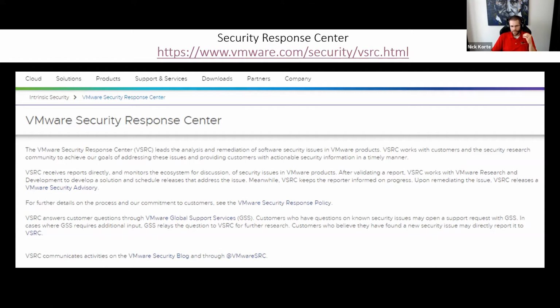VMware also has a security response center. A lot of people, Twitter is a mess when there's a big vulnerability out that needs to be patched. So the VMware Security Response Center is looking at all kinds of vulnerabilities within our products, whether we find them or someone else reports it, whether it's a specific manufacturer like the Spectre Meltdown, all that good stuff.